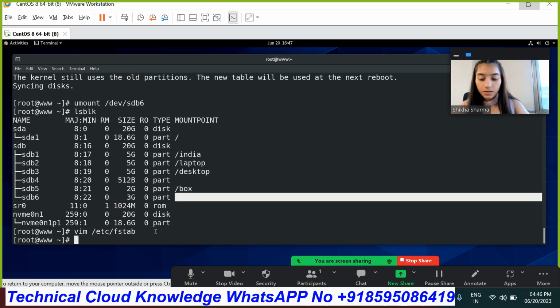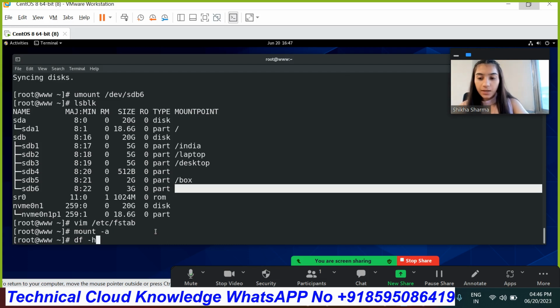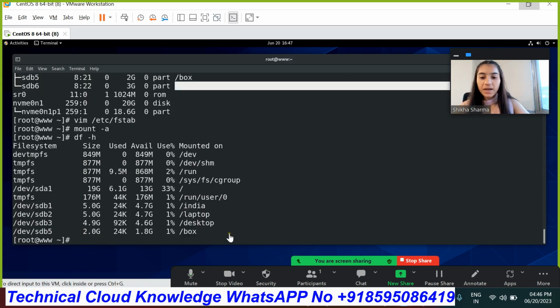mount -a, refresh it, df -h. See, the partition has been deleted. But when we unmounted this partition, just the mounting point was removed. We were not able to delete the partition, but now, after we have done the entry under the fstab file and removed the partition, it has been removed permanently. So that's how we can remove any partition.